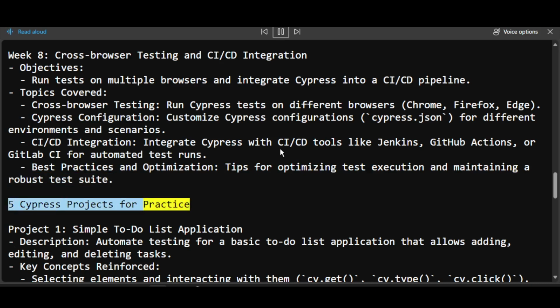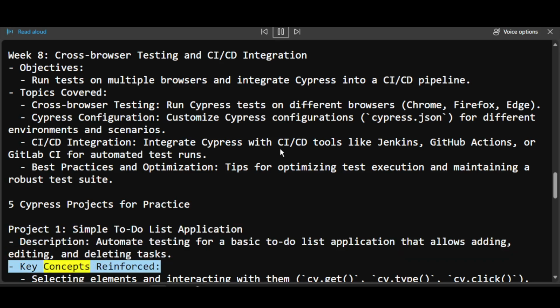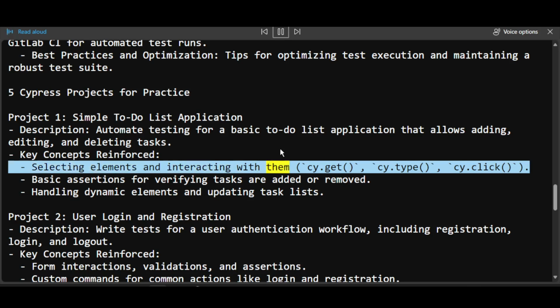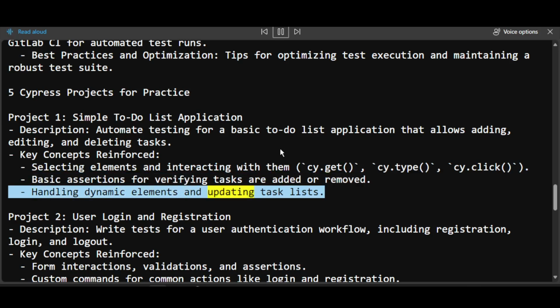5 Cypress projects for practice. Project 1, Simple to-do list application. Description: automate testing for a basic to-do list application that allows adding, editing, and deleting tasks. Key concepts reinforced: selecting elements and interacting with them, cy.get, cy.type, cy.click. Basic assertions for verifying tasks are added or removed. Handling dynamic elements and updating task lists.